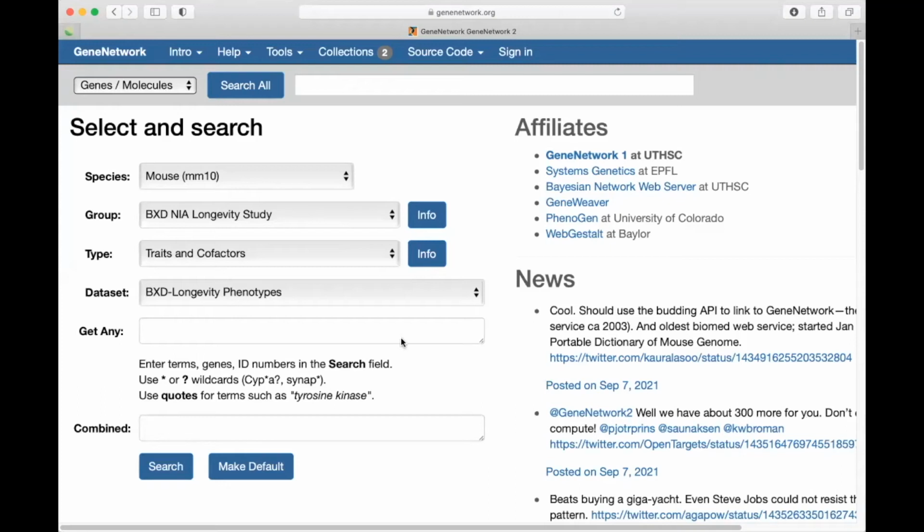This is an introduction to using GeneNetwork to find genes that are of interest to you and also phenotypes that you want to link with genetic variants or vice versa, genetic variants to phenotypes. So if you're interested in a gene such as NR2B or GRIN2B, you can simply do a general search for the gene GRIN2B. This is a gene very important in learning and memory.